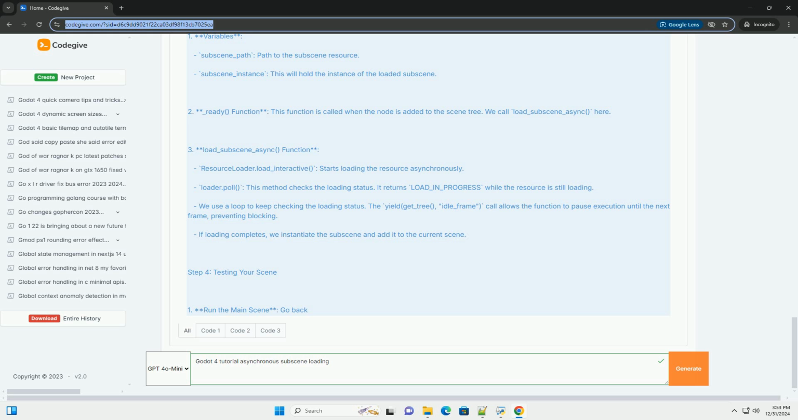Step 4, testing your scene. 1. Run the main scene. Go back to your main.tscn, and run the scene. You should see your subscene load after the main scene starts. 2. Debugging. If you encounter issues, ensure that the path to your subscene is correct, and the subscene is saved correctly and does not contain errors.